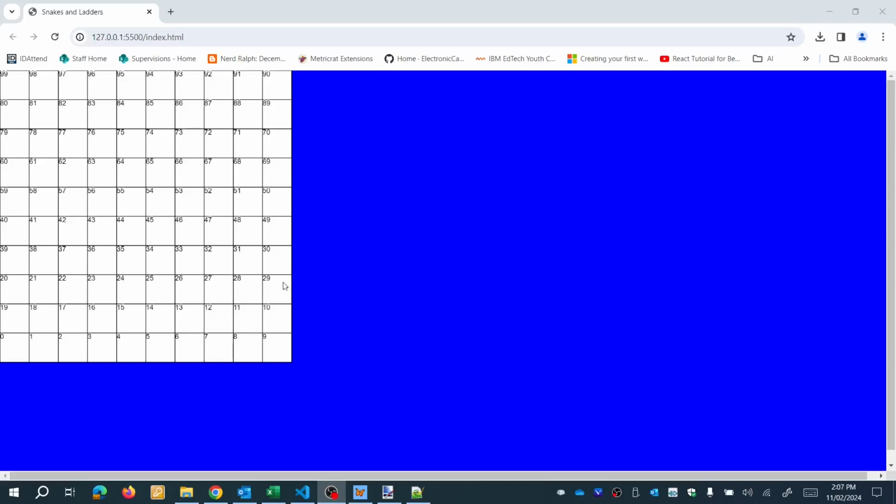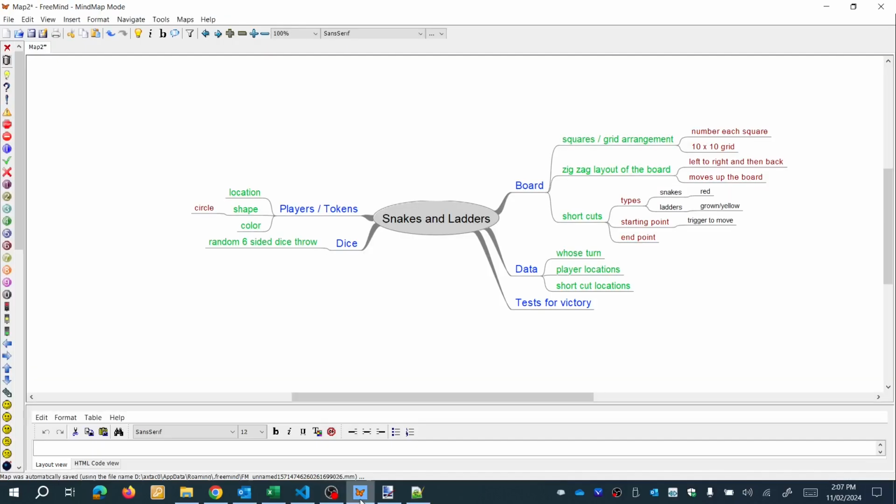So far in our game of Snakes and Ladders, we have a board. So let's go back to our mind map and have a look around. I suppose the next thing that's worth dealing with is actually our shortcuts, so our snakes and our ladders.